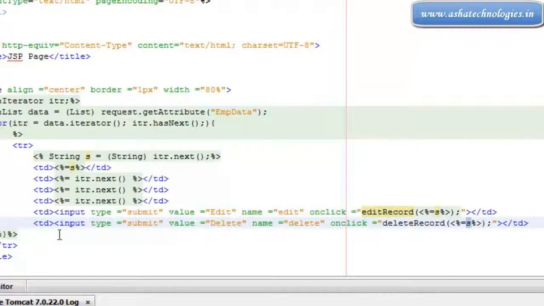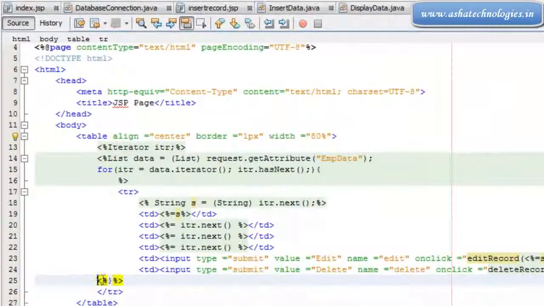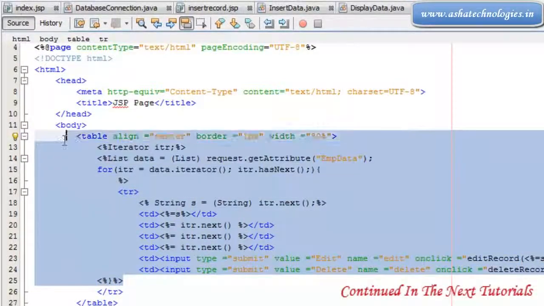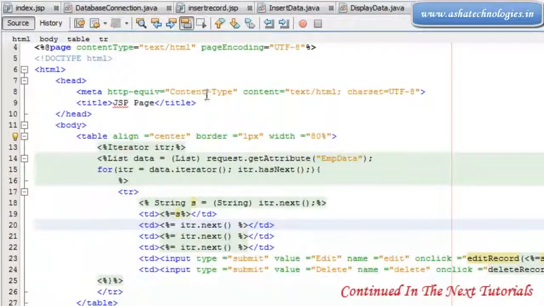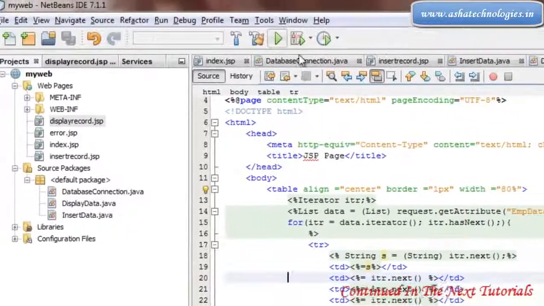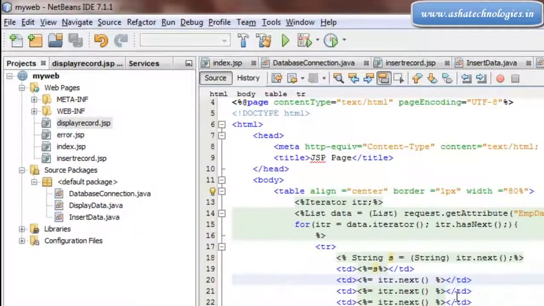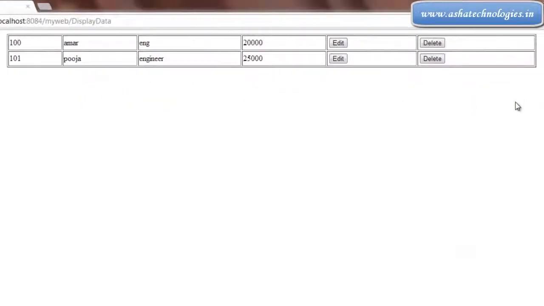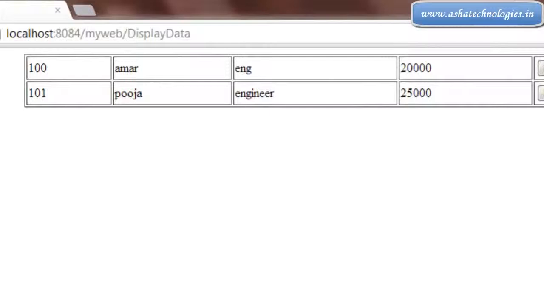It will keep continuing, and then the curly bracket is closed here using the scriptlet. This is how the data has been rendered onto the screen. Once again, we can see the output here. So I go to the display record, and we got the records right over here.